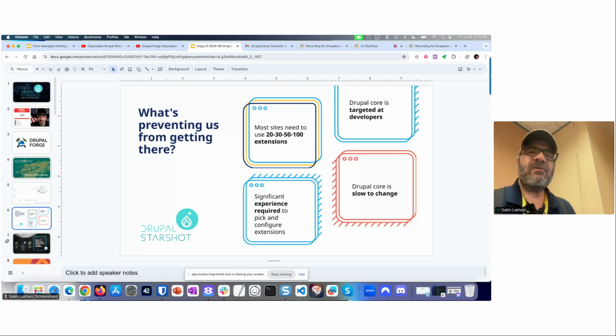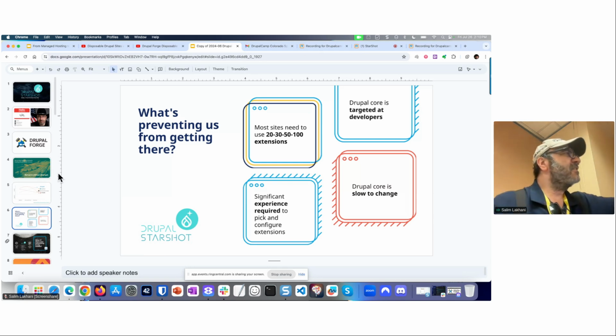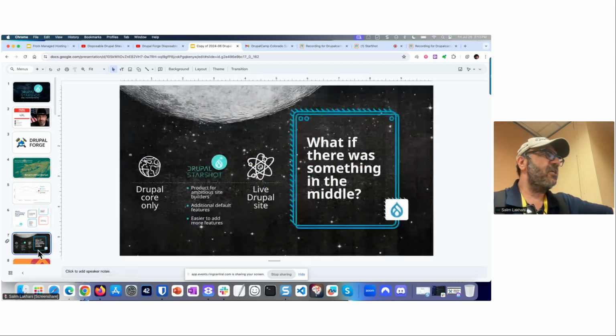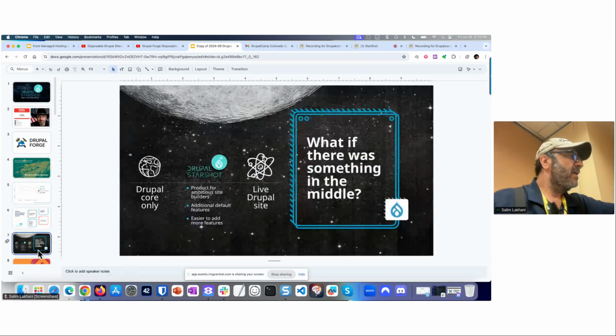So what's preventing us? Most sites need some sort of extensions, and significant experience is required. Core is slow to change, and Drupal is targeted at developers, and that's been the history of Drupal itself. So what we want to do is enter StarShot. What if there was something in the middle?